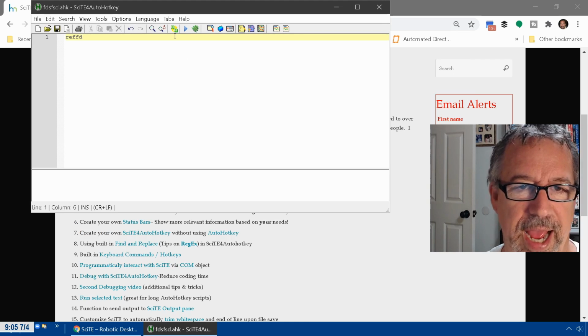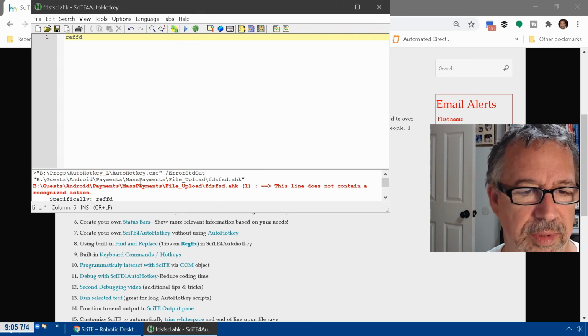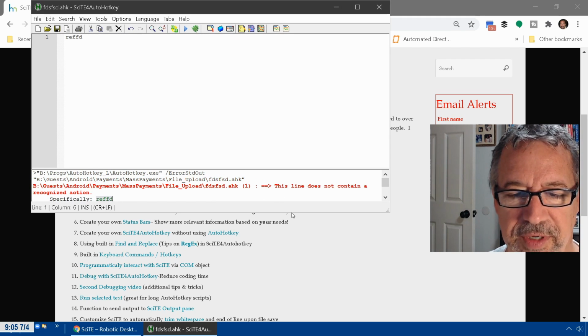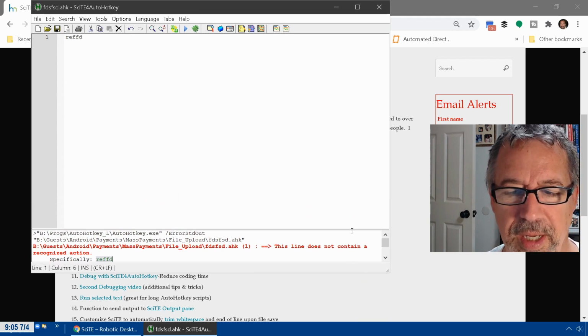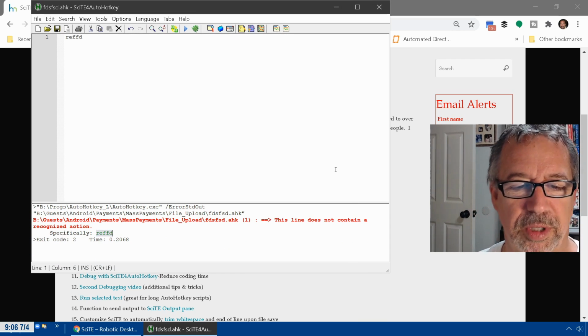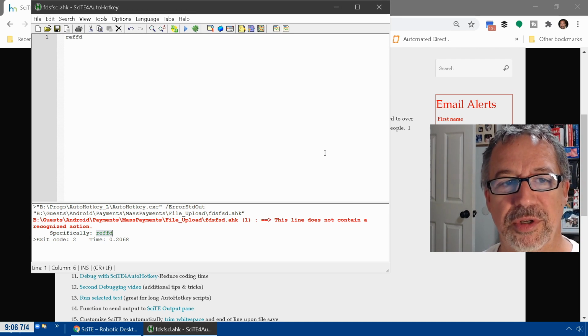HotKey script, great. Now if I try to launch it, it's going to tell me, hey, this file has a problem. Specifically, hey, what in the world is REFFD? And it tells you where it is, right? Often they'll tell you the line that the problem's on. It's this little stuff that really helps you understand what in the world's going on with your script. So I highly recommend you install it.